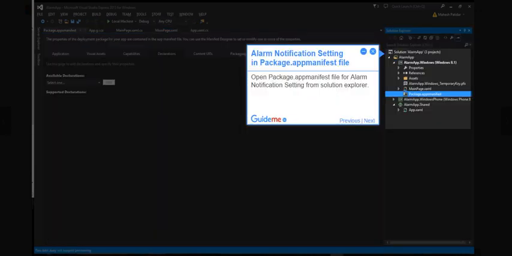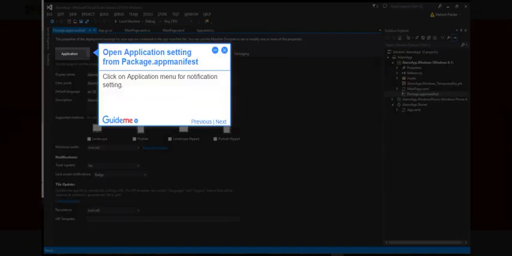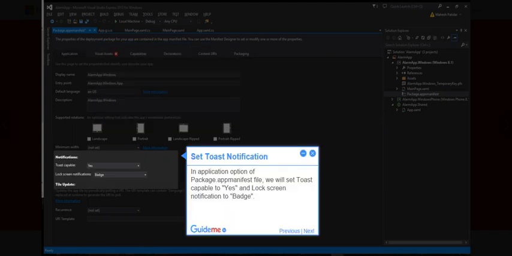Step 16, alarm notification setting in package.appmanifest file. Open package.appmanifest file for alarm notification setting from Solution Explorer. Step 17, open application setting from package.appmanifest. Click on application menu for notification setting. Step 18, set toast notification. In application option of package.appmanifest file, we will set toast capable to yes and lock screen notification to badge.